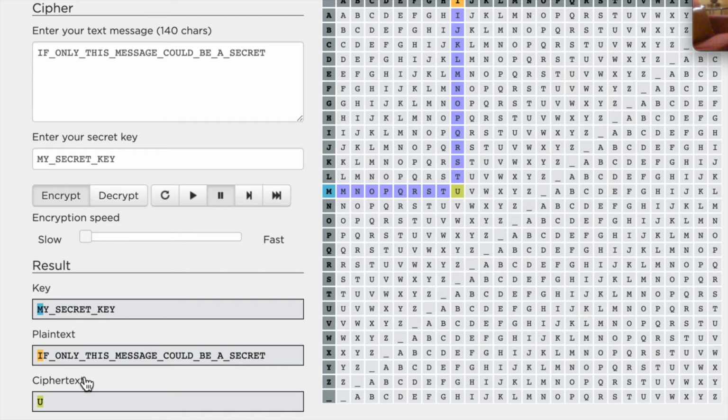We are encrypting it with this Vigenère cipher. So let me show you how we determine what the ciphertext is going to be. My key, which is "my_secret_key", starts with an M. In the vertical column I have this M, and my plain text says "if only this message could be a secret," and it starts with an I.